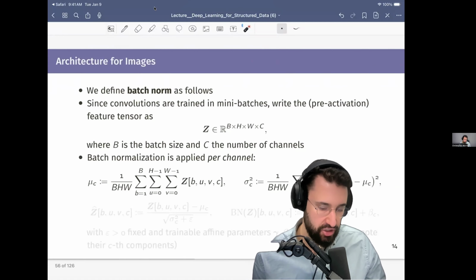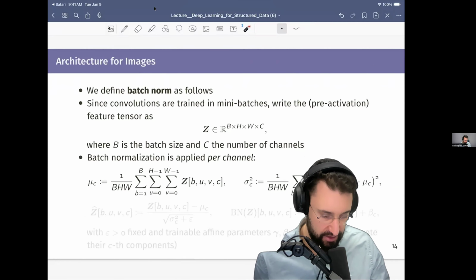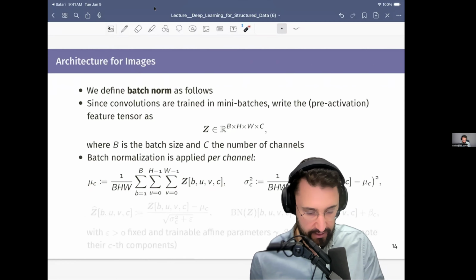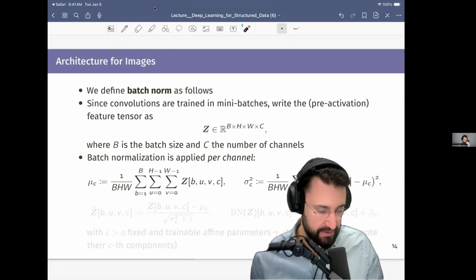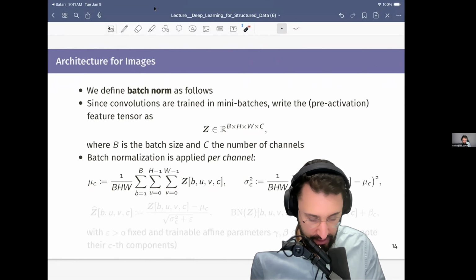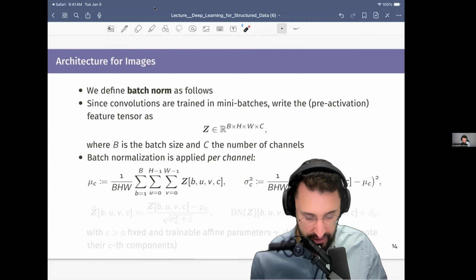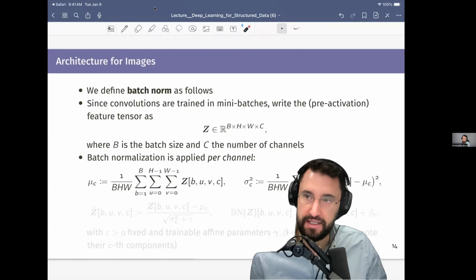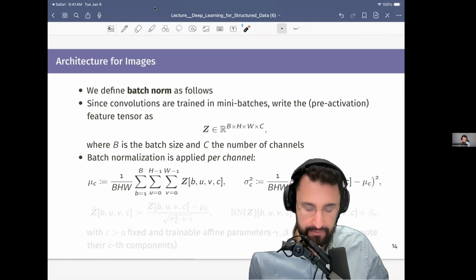Then batch normalization is applied per channel. We essentially do the same operation as with layer norm. First of all, for each channel C, we compute the mean. We sum up all the entries in a given batch, and then we divide by B times H times W to compute the mean. Then again, as with layer norm, we compute the sigma squared for each channel C. We take the original entry, subtract the mean for the given channel we have just computed, square this, sum this up, and then divide by the total number of entries.